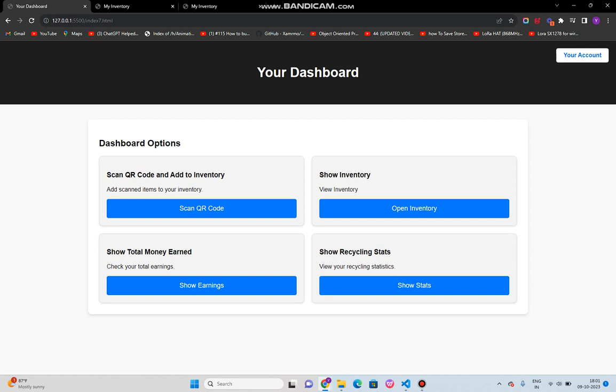So there will be some amount of money or revenue given to us from these beverage companies. And from an environmental point of view, plastic materials are getting recycled, and that reduces plastic pressure on the environment. The other two components in this dashboard are the total money earned, which is basically the total number of coupons I've earned, and next is show recycling stats. This basically shows the number of plastic bottles, or the total weight of plastic bottles, I have helped to recycle.